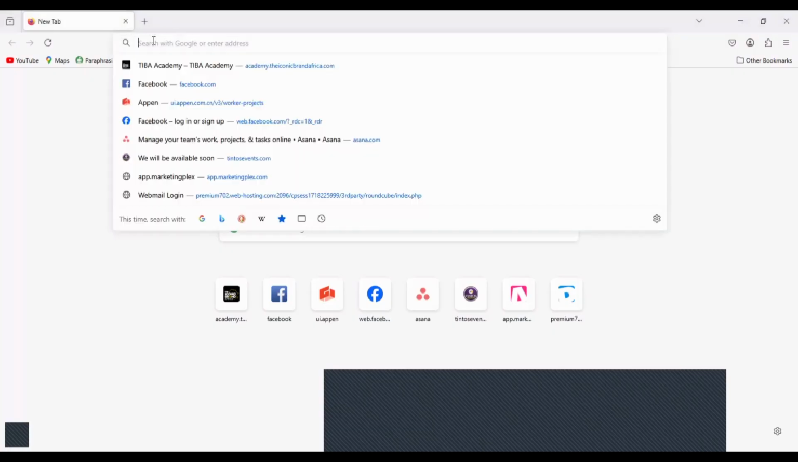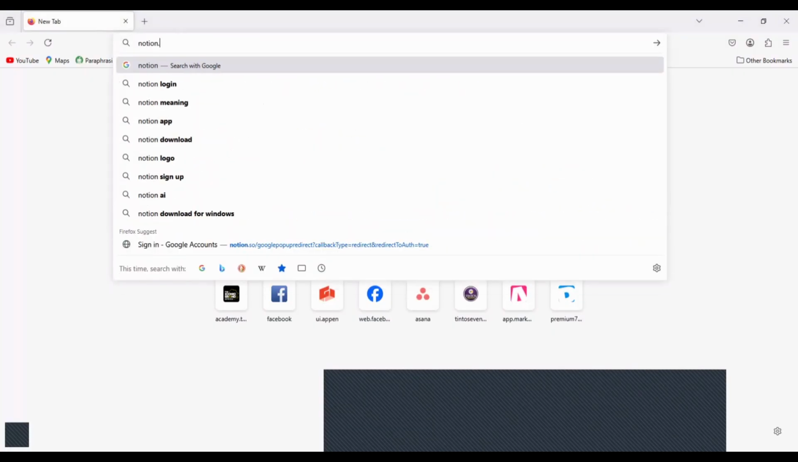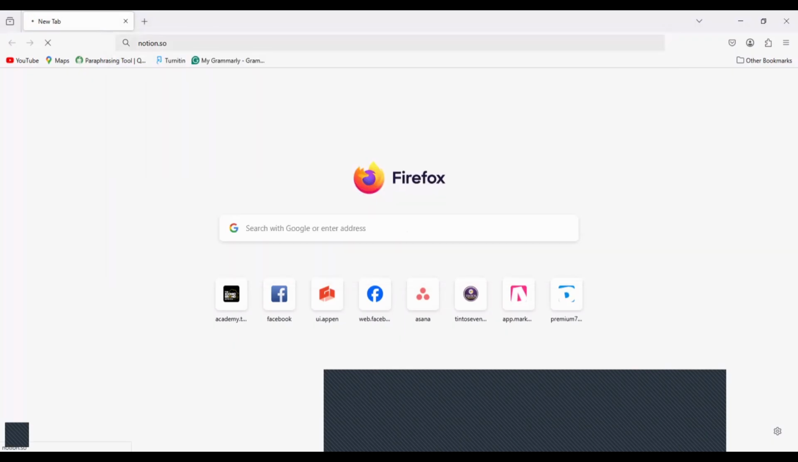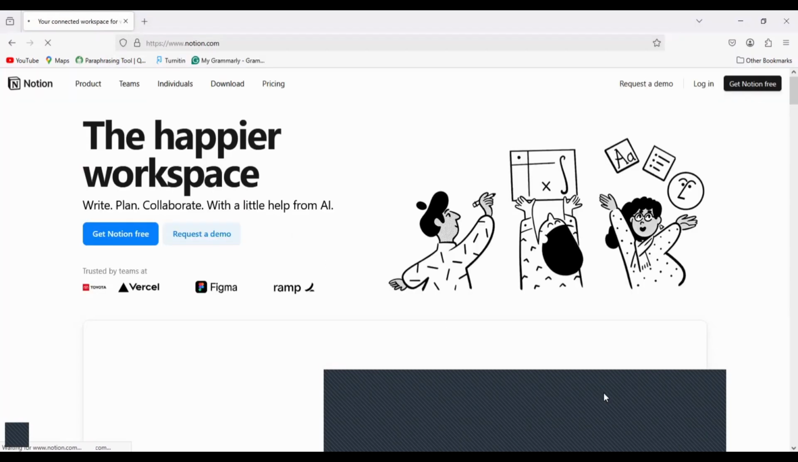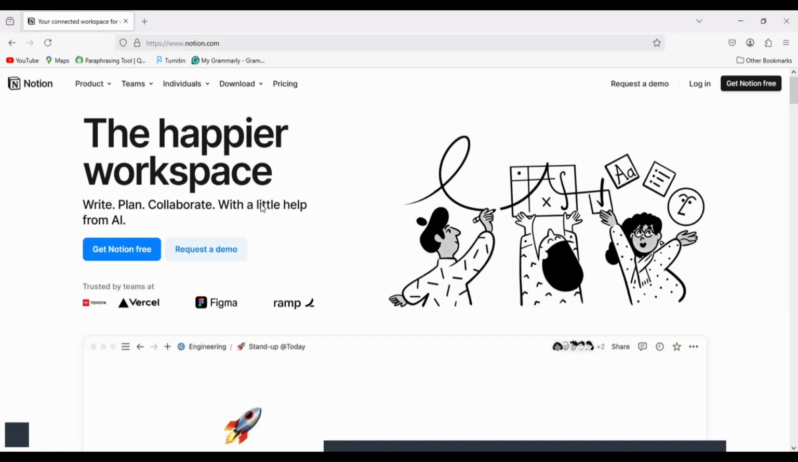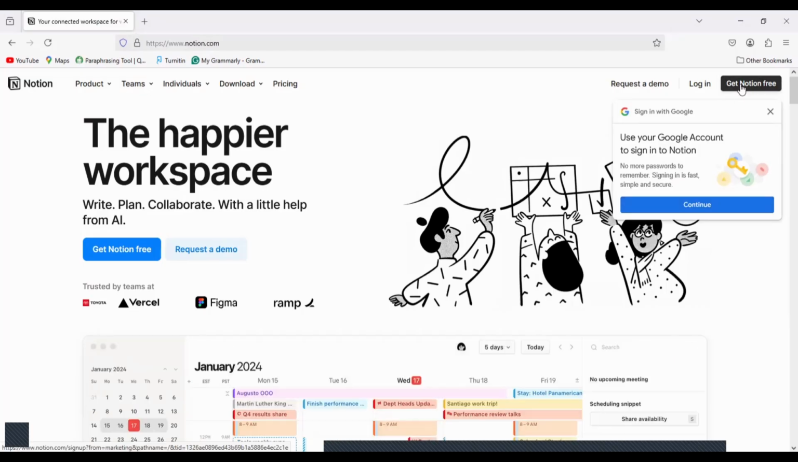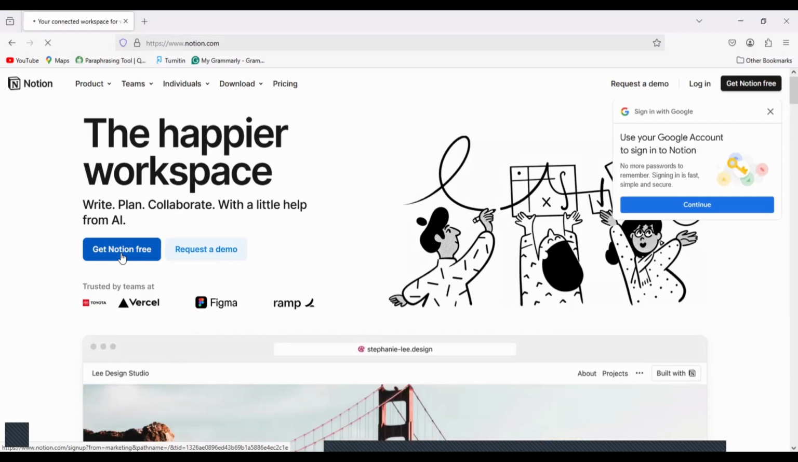So we're looking at Notion today. So to log in or to sign up to Notion, go to www.notion.so or just in your search bar, search for Notion. So this is the workspace, what it looks like. So what you want to do next is to get Notion for free. So click on Get Notion for free to sign up with your email.